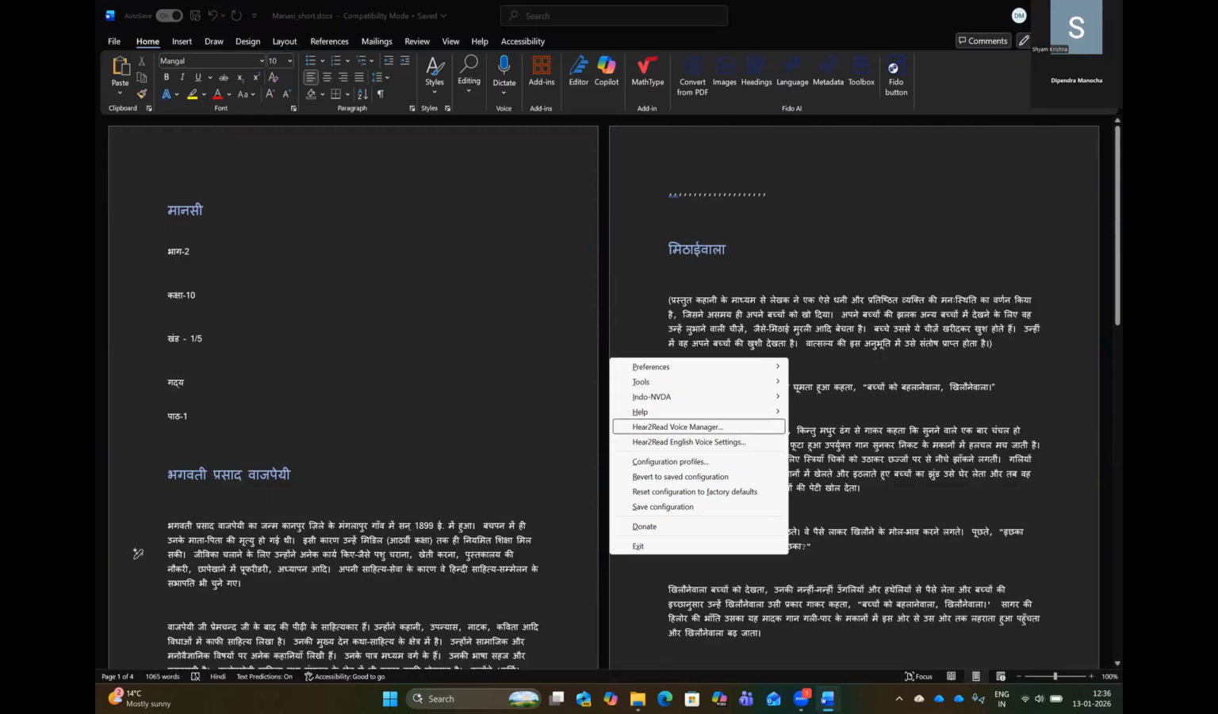I press down arrow again. Here, Hear2Read English voice settings. I press enter on it.